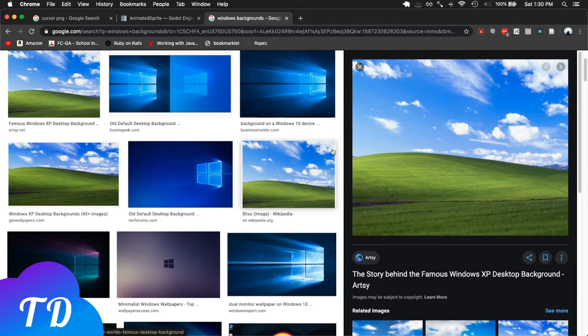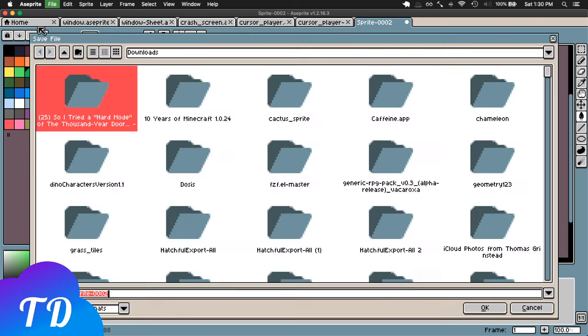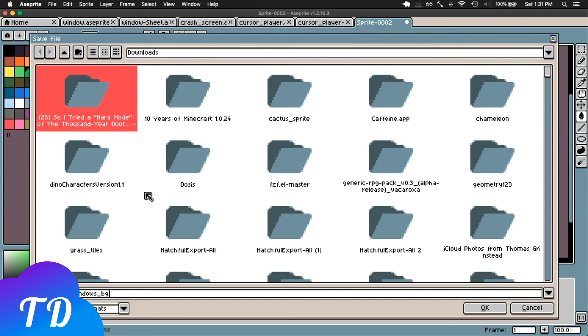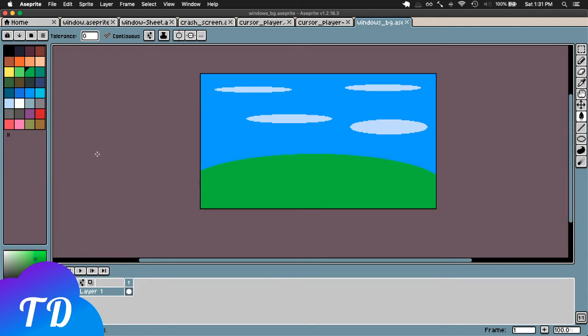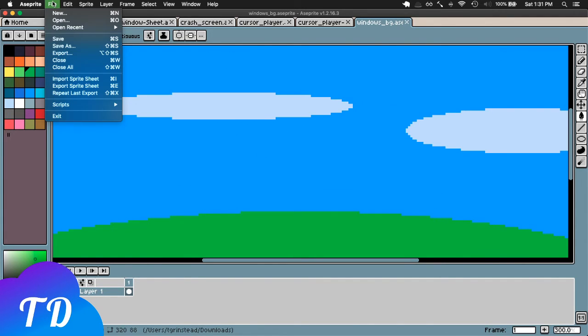It looks close-ish. Close-ish enough, so yeah, that'll be good. And then we want to save this as like Windows BG. So now we have our Windows background, right? Okay.